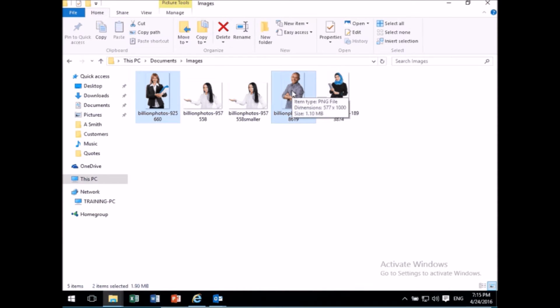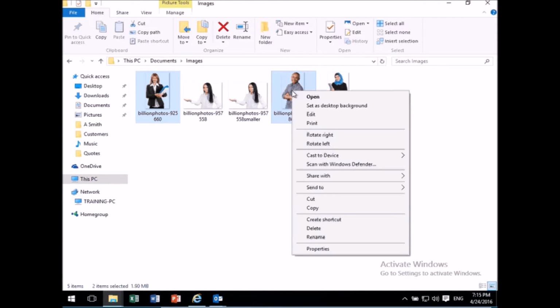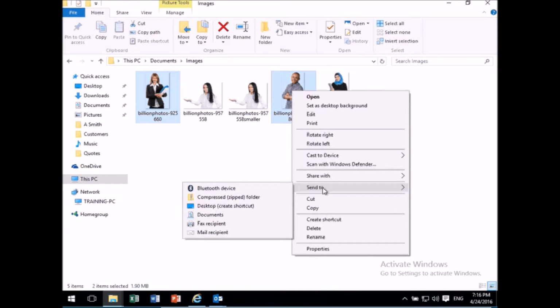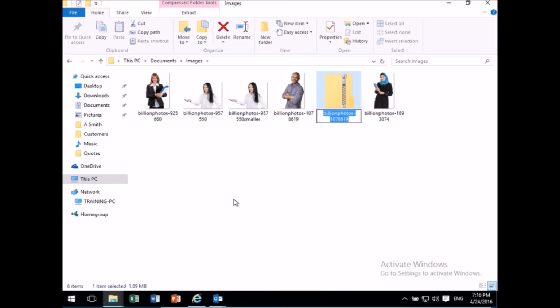Using a right mouse button over one of the images to bring up a context menu, you will have a list of options. You won't immediately see send to zip file because you need to look in the send to, and then it brings you another drop down box, and there you have compressed zip folder. If I left mouse click on there, it will zip up the files and it's ready for me to enter a file name.